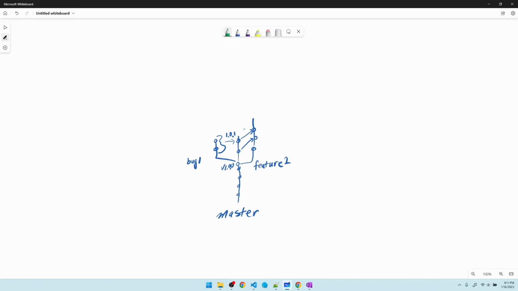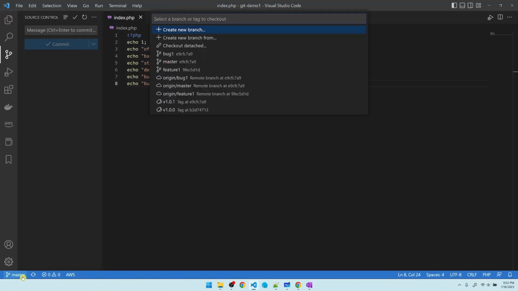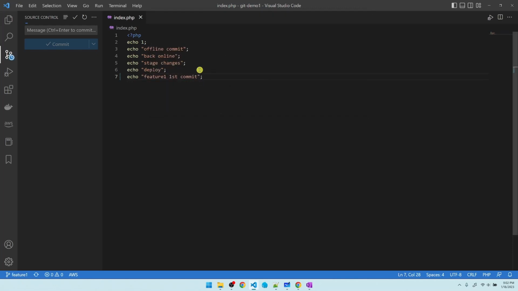And then what Git will do, it will take version 1.01 and our feature 1 and combine them into a new commit. This new commit has our version 1.01 changes plus whatever we were working on in feature 1. Let's see how to do that. We'll switch to the feature 1 branch.